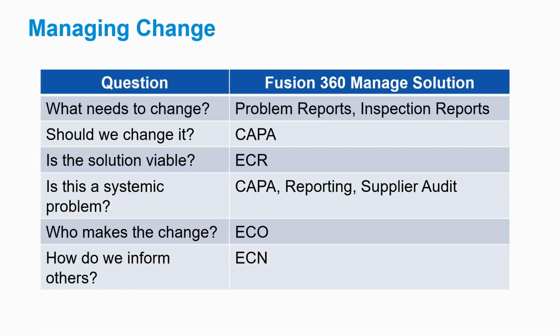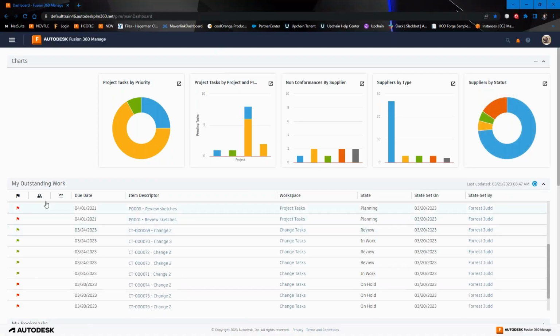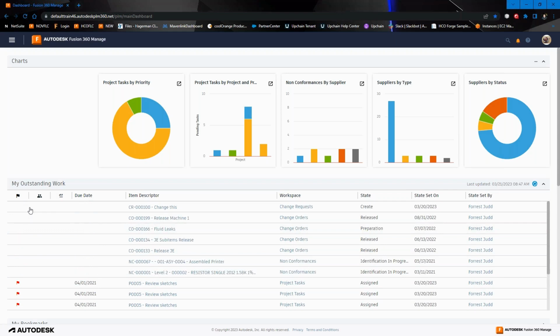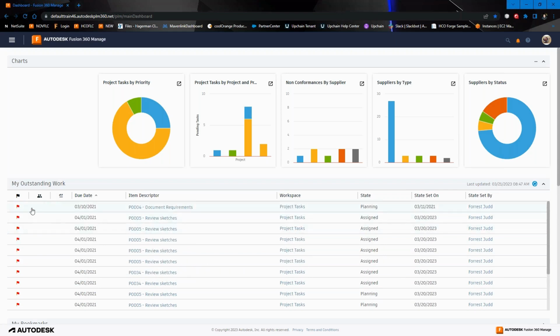So you've got information right in your face at all times, like here's what I need to be doing, right? And here are tasks, all of these red flags are out of date, right? So this is the stuff that I need to do. I can sort by due date, for example. Here are the things that I need to do right away.